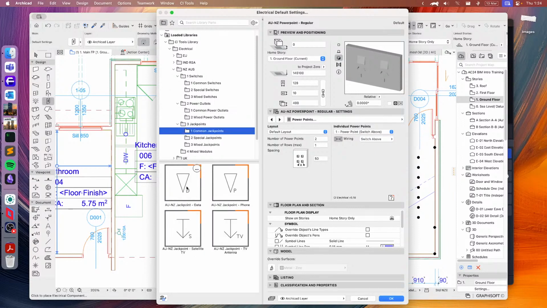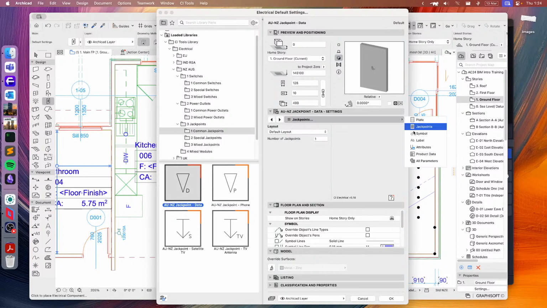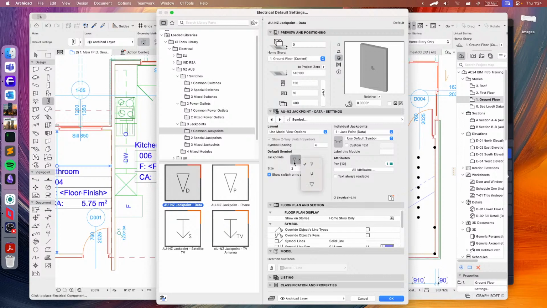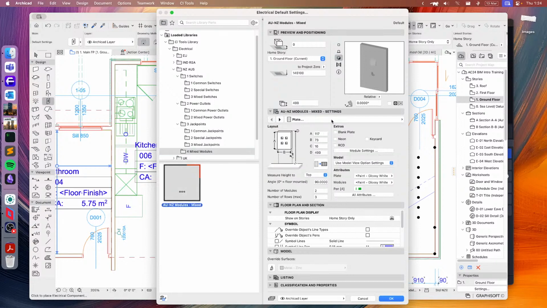And the jack points work in a similar way. So if we grab, let's say, a data jack point, you can see we have 1 of these showing at the moment, and then if we go to the controls, we can also define the layout there. There's not additional options for these because they are essentially specific for each type of jack point they are. And the symbolic view works the same way as before though, so we can override the type of symbol that is used and the size of it and that sort of thing. So using a variety of these types of things, we can set up all of the symbols and plates that we want, and then the mixed module option will allow us to essentially do whatever we like.